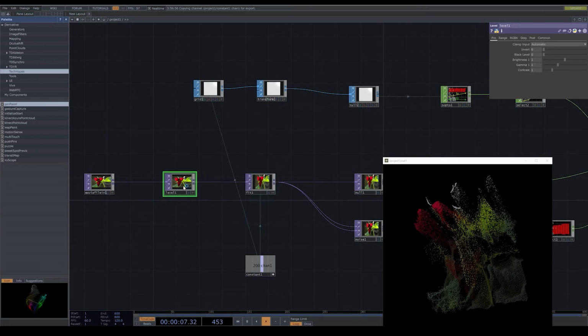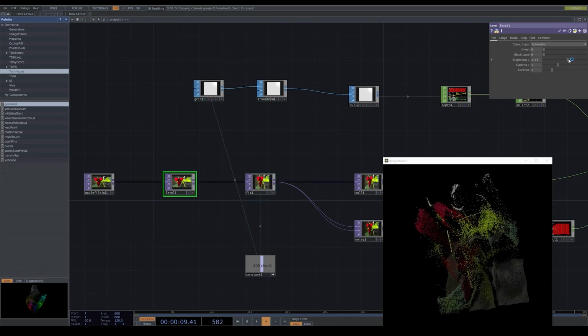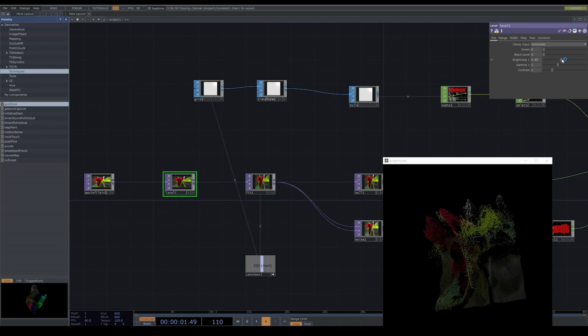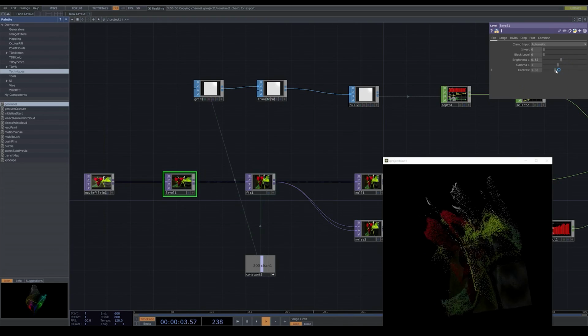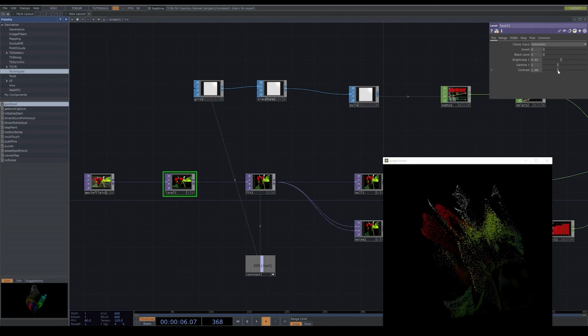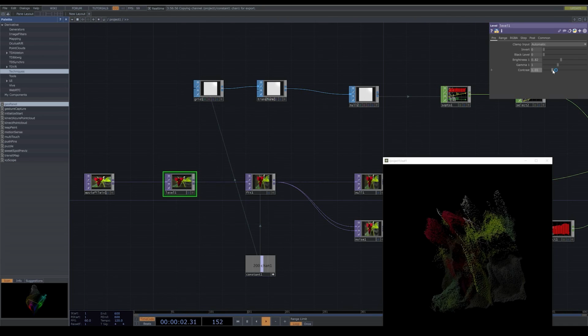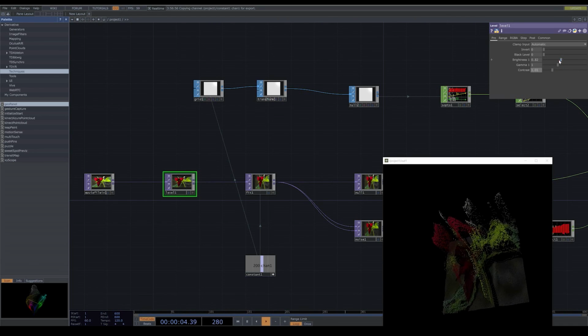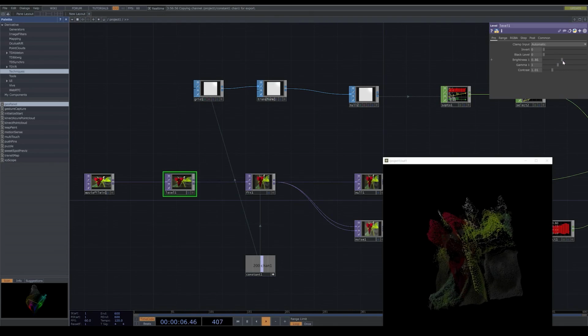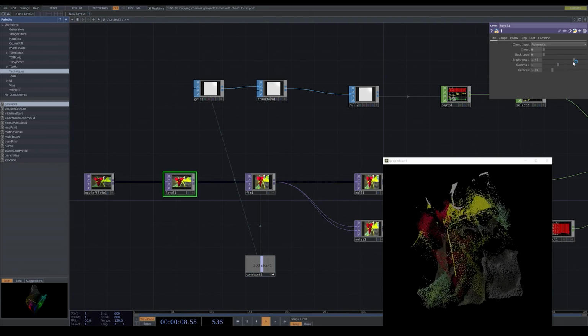After my movie file in, I add a level. You can see that when I change the contrast and the brightness, my points are changing, because the translate Z position of my points is receiving the data from my image. So when I change the brightness and contrast, the value of my colors is changing. So now you can see it here.